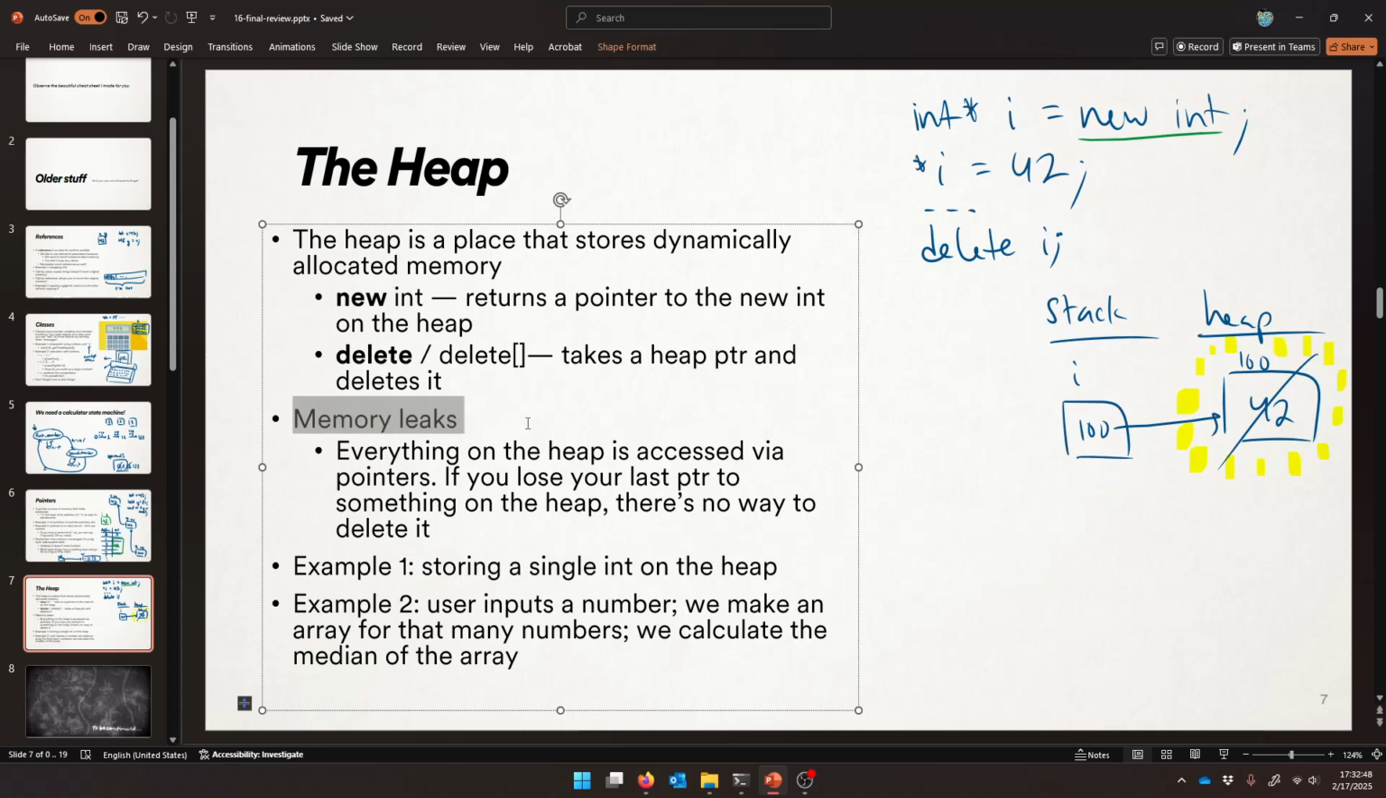Also remember memory leaking. Do not leak memory. You need a pointer to something on the heap to access it, right? So if you lose this address 100, like you get this out of the stack for some reason. If you lose your last pointer to something on the heap, you've lost it forever. There's no way to guess what address was heap stuff.